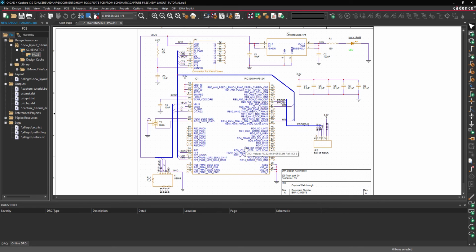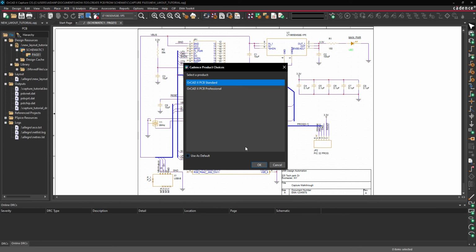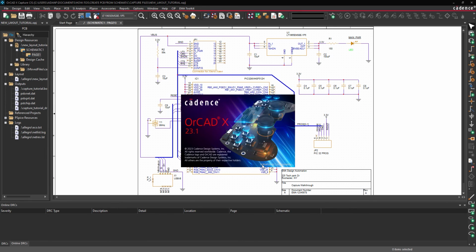This will netlist the design, create a new PCB layout file, and embed all the necessary design information in one step. The Cadence Product Choices window opens. Select the appropriate license and click OK to start Presto.